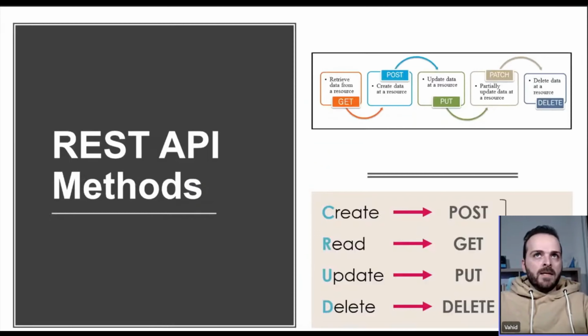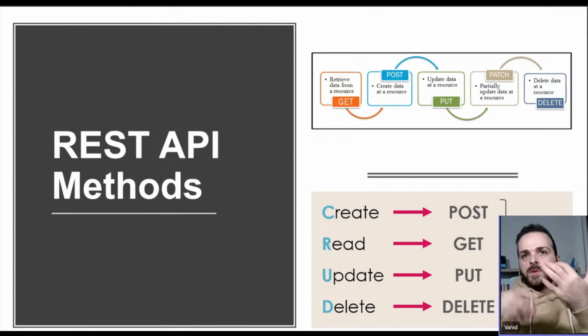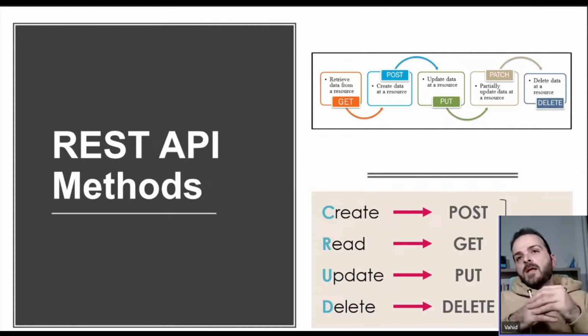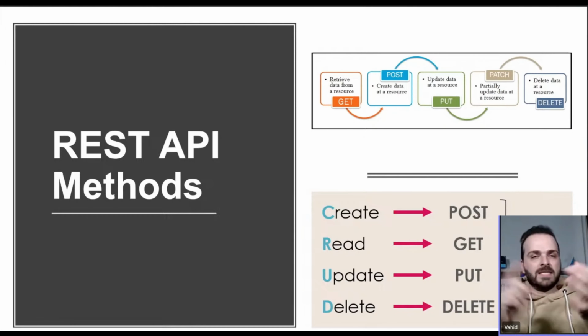So for REST API methods, we actually have four main ones, but five methods. We have post, get, put, and delete, and that's create, read, update, delete, which is CRUD. CRUD is very familiar and very common among computer programmers. C stands for create, R stands for read, U stands for update, and D for delete. So post, get, put, and delete map to create, read, update, and delete.